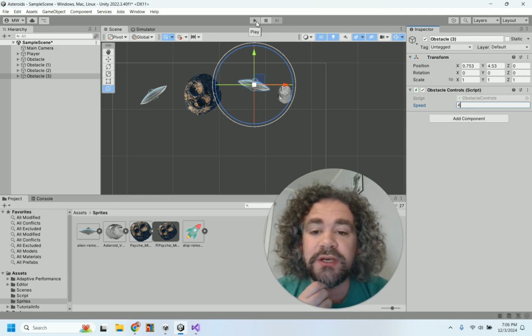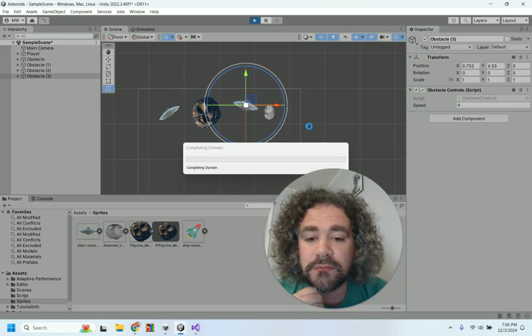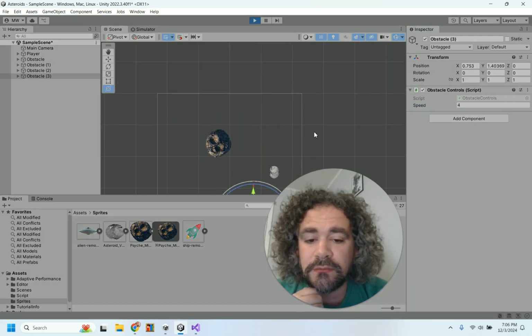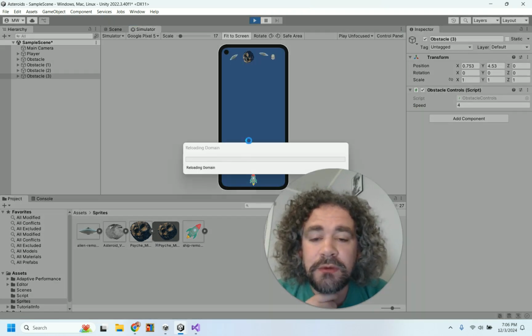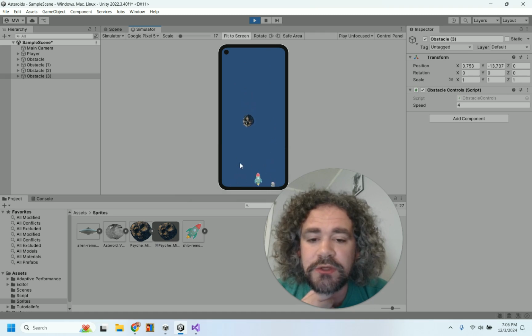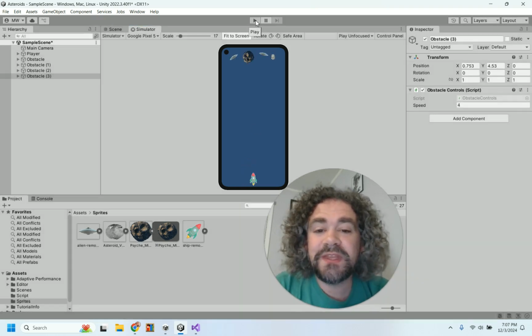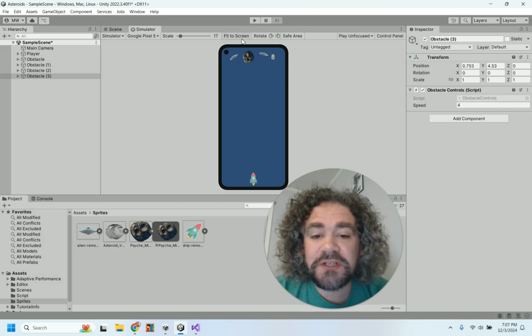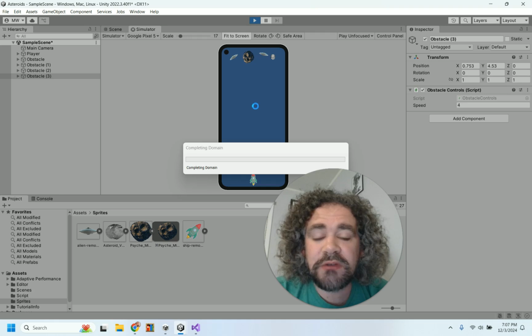Let's see what it looks like with them all moving at a different speed. All right, that's a little hard to tell. Let's switch over to simulator so I can see it from the simulator view. There we go. Looks pretty good. Now that one's starting to seem really slow, isn't it? Didn't seem so slow before, but it seems really slow now. All right, so we've got objects moving different speeds, and of course, I can adjust those speeds later. Actually, I might adjust them a little bit more now.